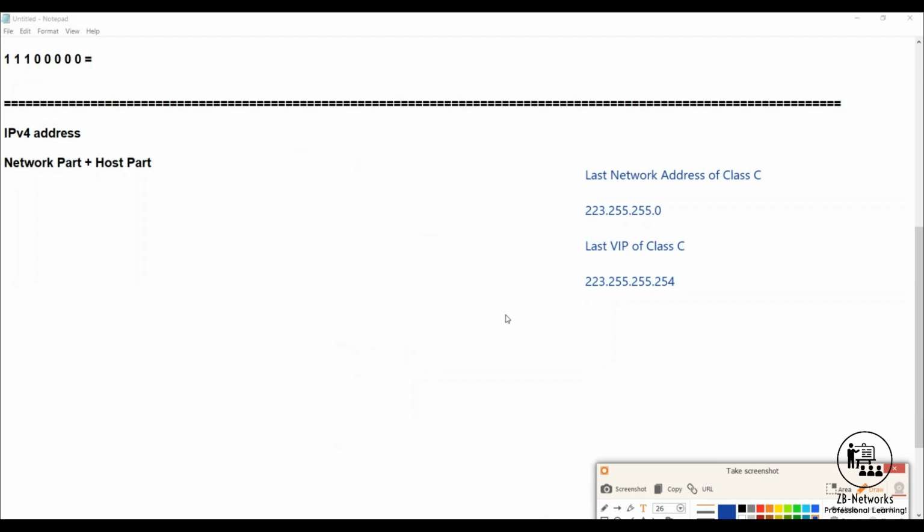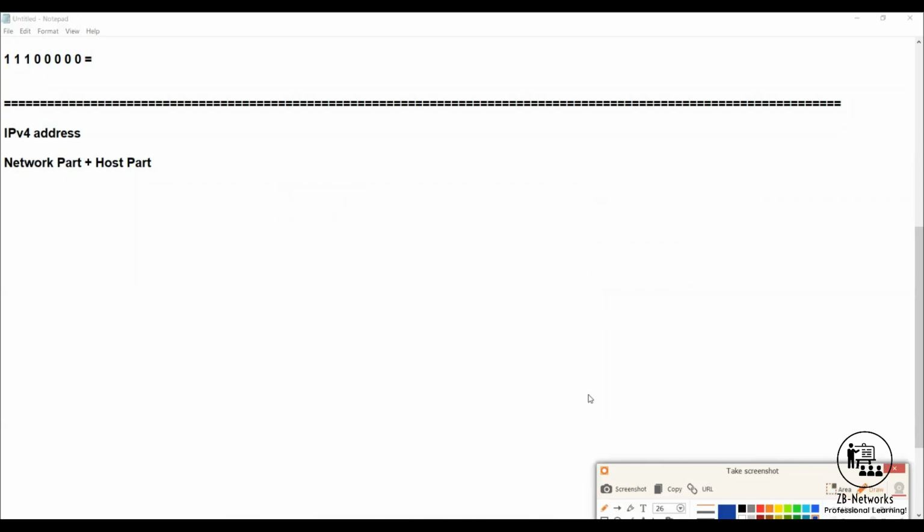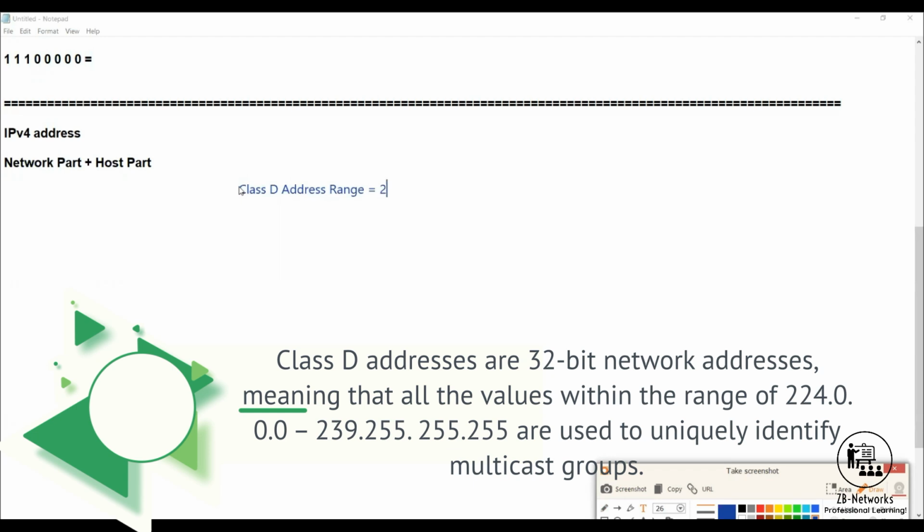Next that we have is basically class D or class E. So class D, class E, they're for specific purpose. If you think about a class D address range, the address range is basically between 224 to 239. So basically class D is used for multicasting purpose.